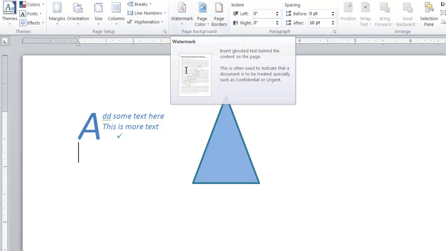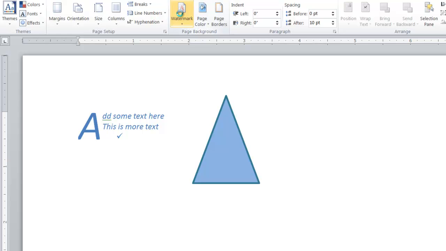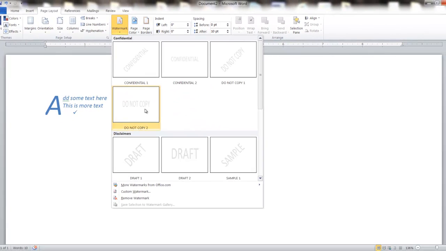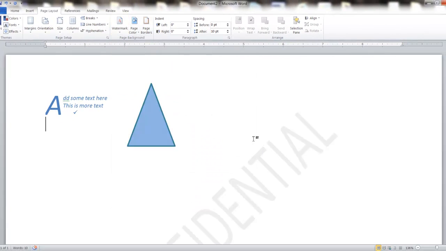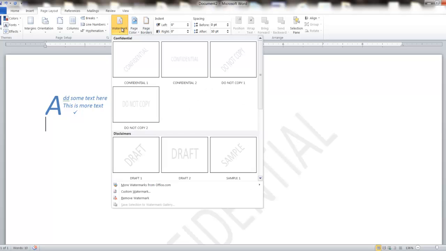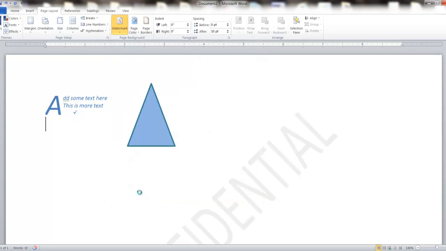Watermarks, this is where you actually put draft. You click in watermarks, you can actually add confidential, right? If you could see it here, it's a little hard to see, I'm sure, for you, but they have that capability right there. You can also remove your watermark or make a custom watermark.